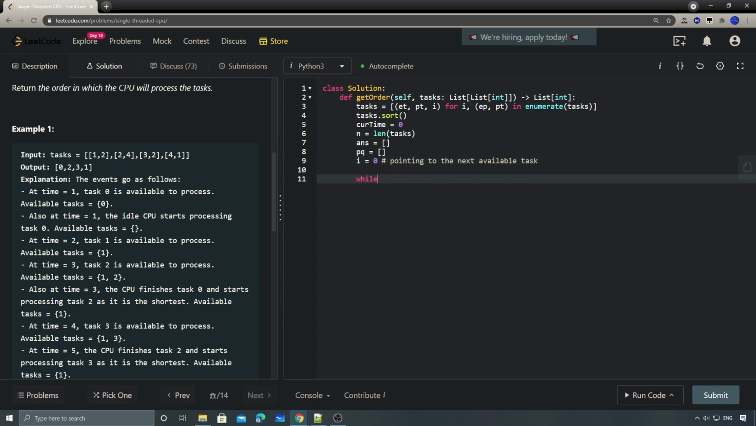And then we just need a while loop here. So while i is smaller than n, or the priority queue is not empty, because at the beginning the priority queue is empty, and as long as we still have some tasks that have not been processed, we're still going to do this while loop here. So first we check.